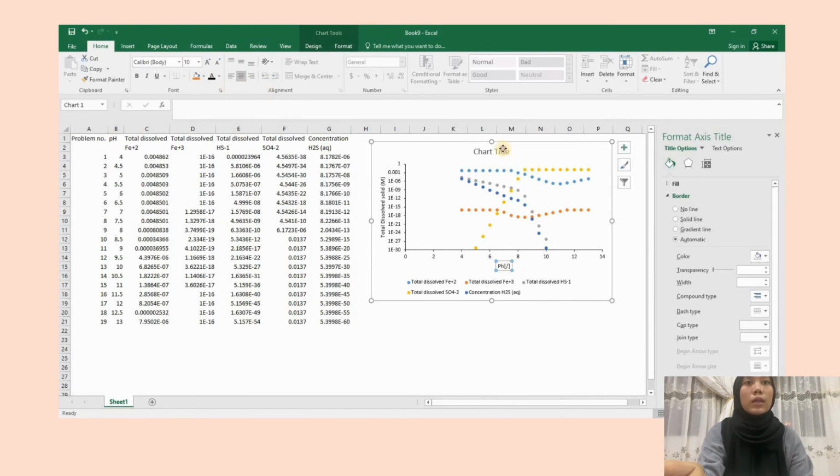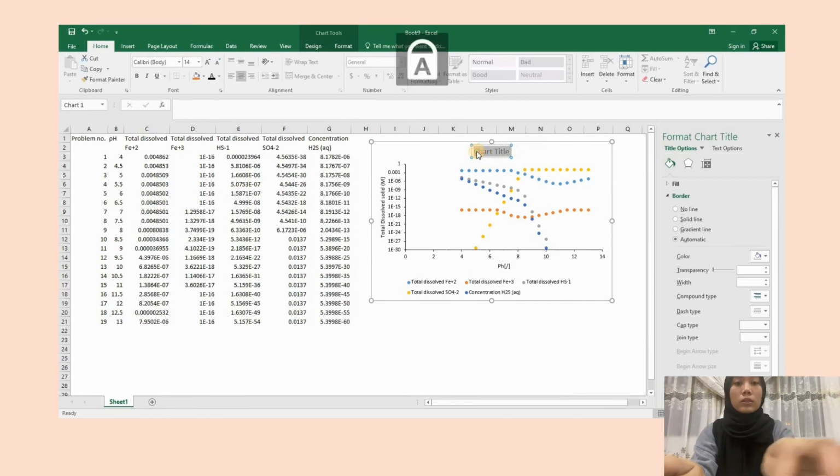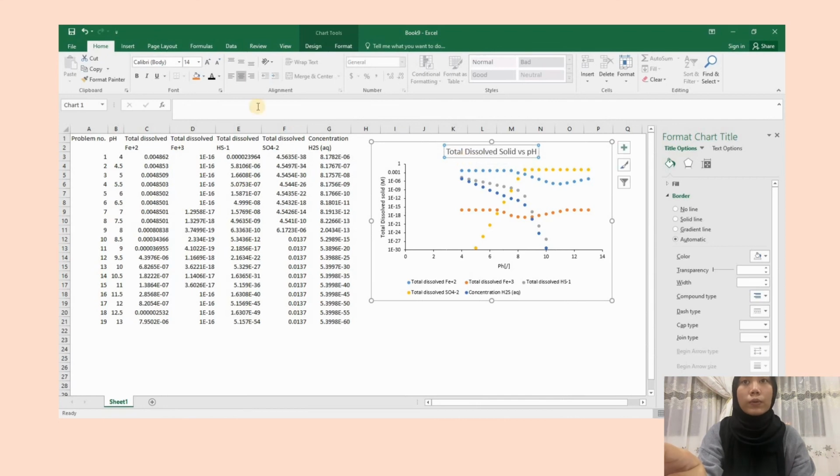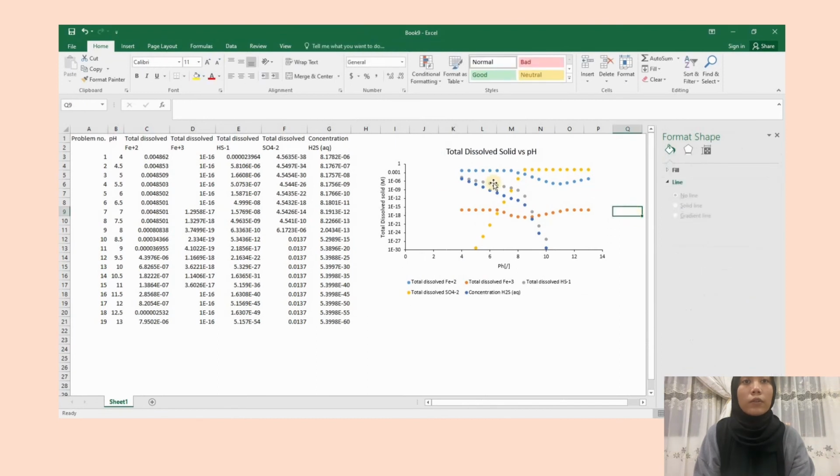The title here will be total dissolved solid versus pH. This one will also change to black color. So this is our final graph for total dissolved solid versus pH.